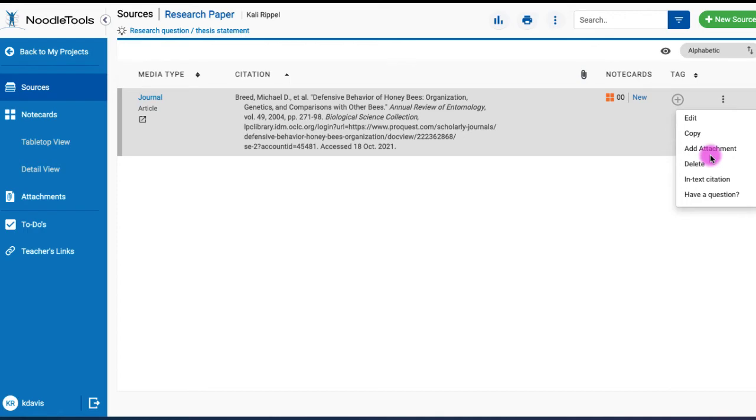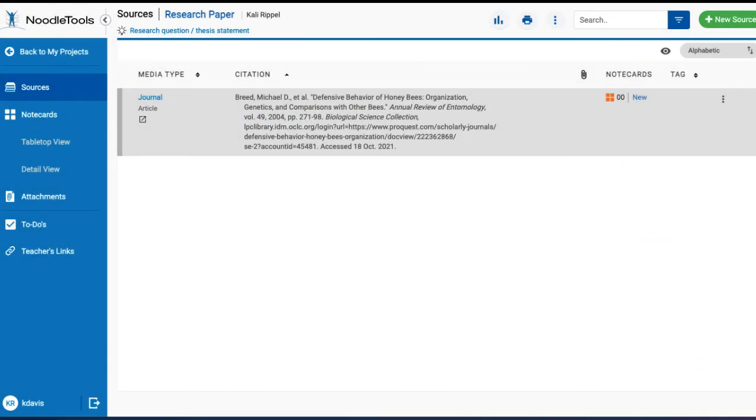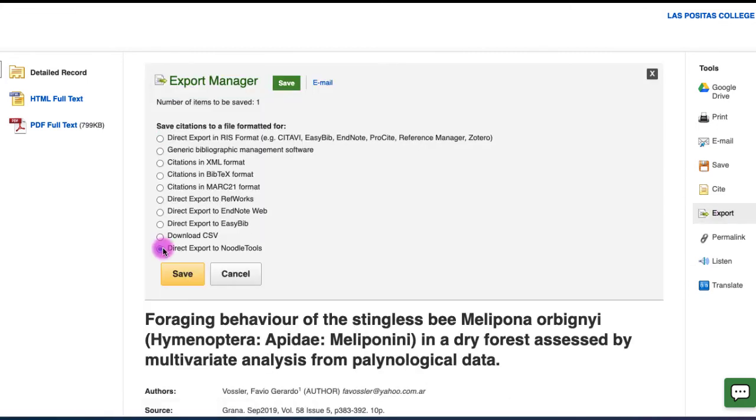Access the in-text citation for the source that can be copied and pasted as the source is referenced in a project by clicking on the In-Text Reference option under Options for that citation and entering the page number that the information used is from. Many of our databases also have an Export to Noodletools option. If you have found an online source in one of the LPC library subscription databases, look around for the Cite or Export button and then look for the option to send it to Noodletools.